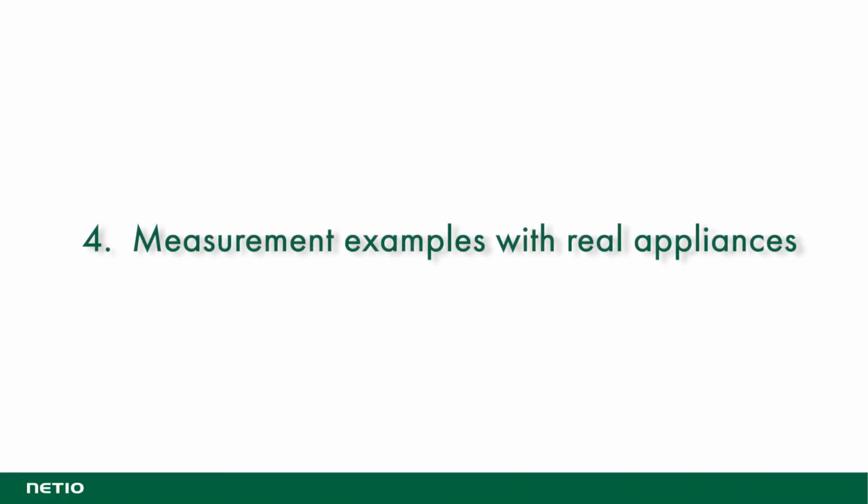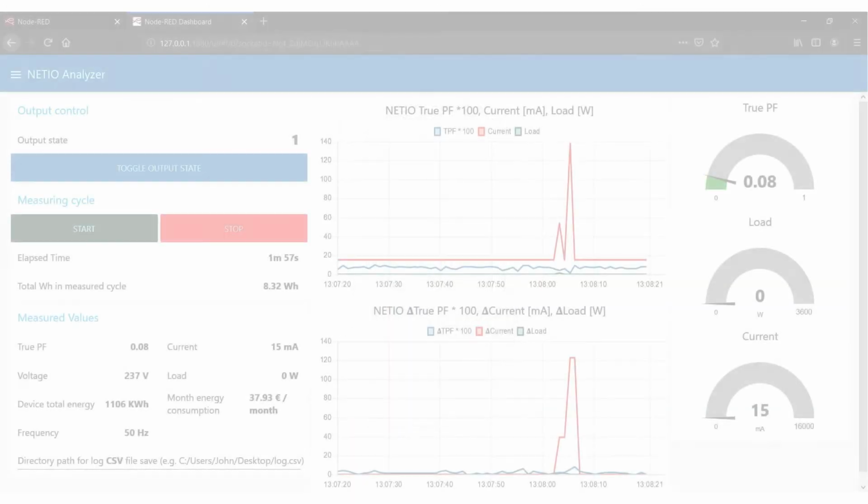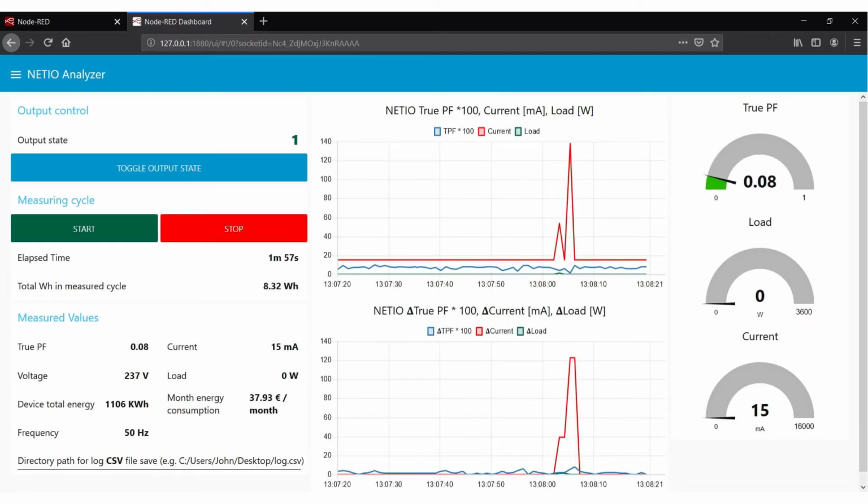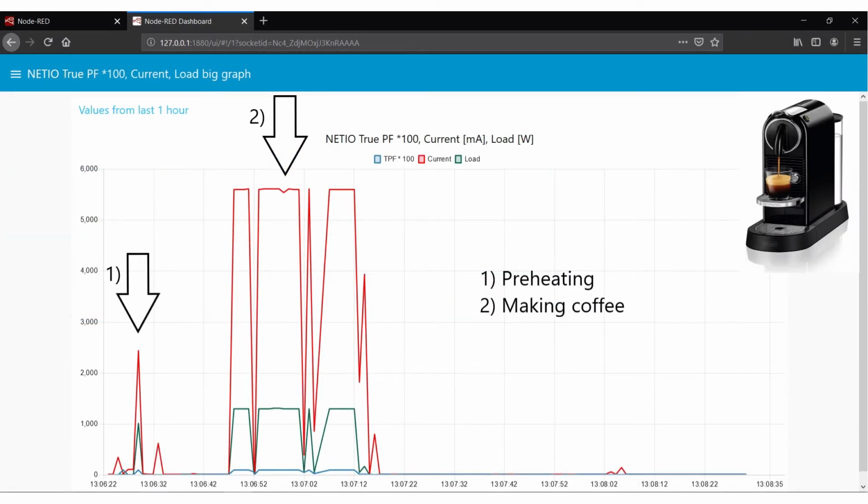Chapter 4, Measurement Examples with Real Appliances. Coffee machine. How much energy is needed to make a cup of coffee? NETIO Power Analyzer makes it easy to find out. The coffee machine in our NETIO office uses about 8 watt-hours of electricity, which corresponds to about 0.16 euro cent per cup of coffee. Consumption chart for the making of a cup of coffee.